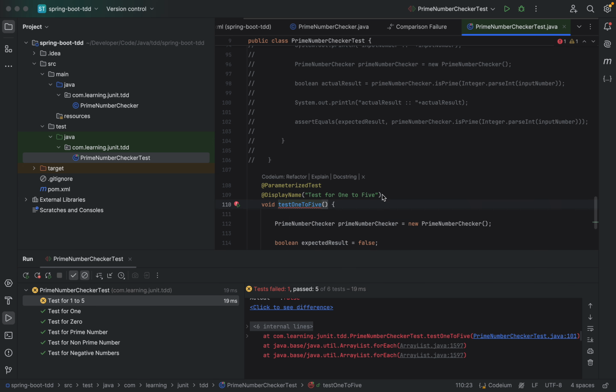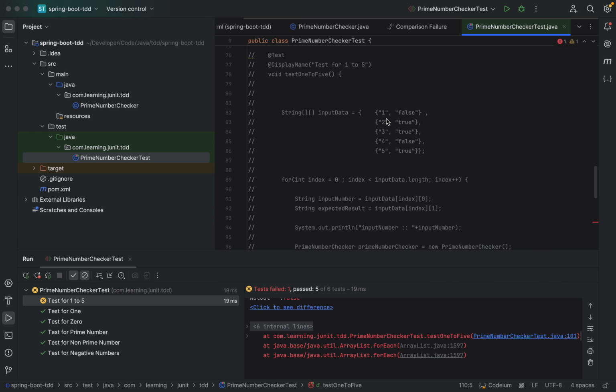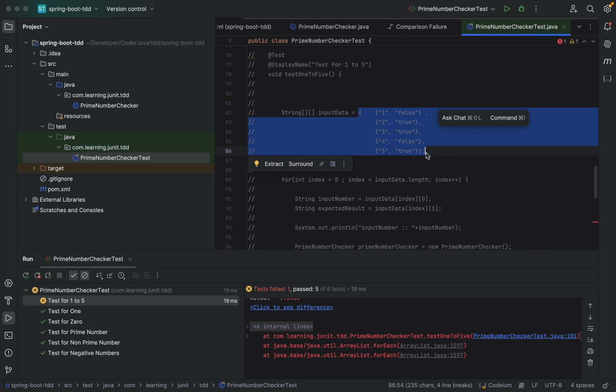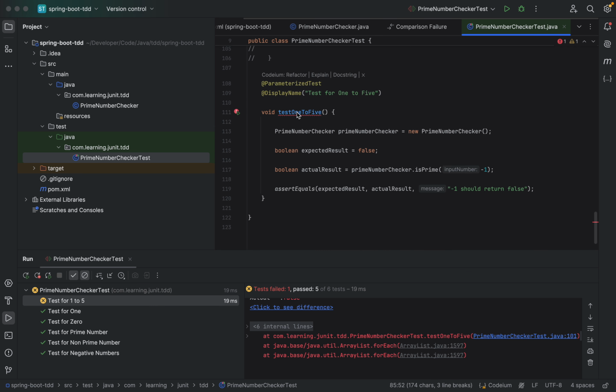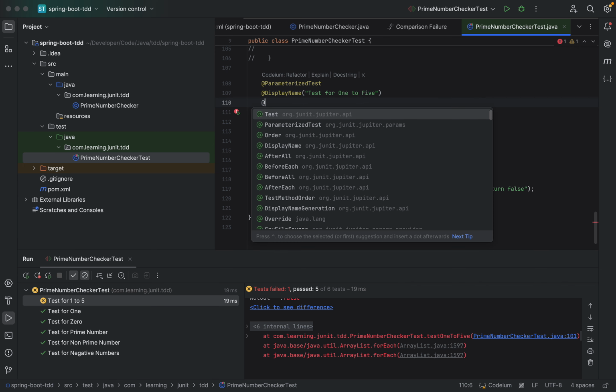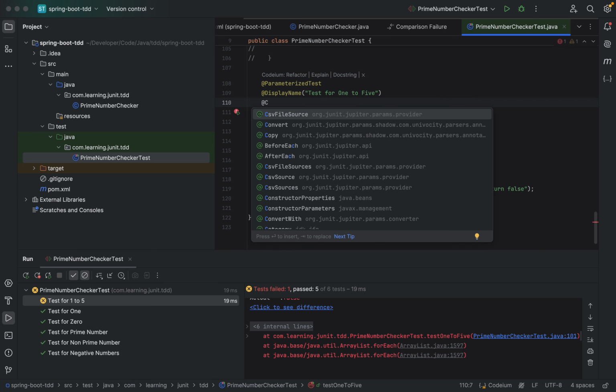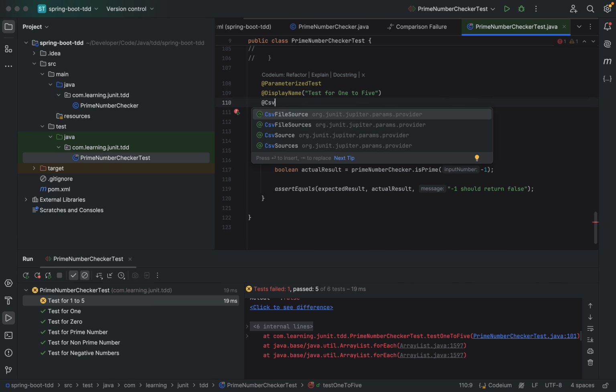for this we need to provide the source. What is the source which we are going to give? I'll take the same input source and use it. But here we should not provide it as an array; we need to provide it as comma separated values. I'll use at the rate CSV source.